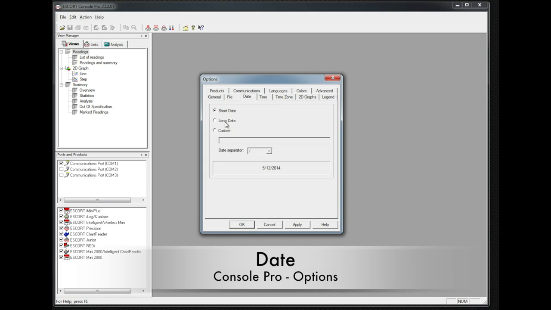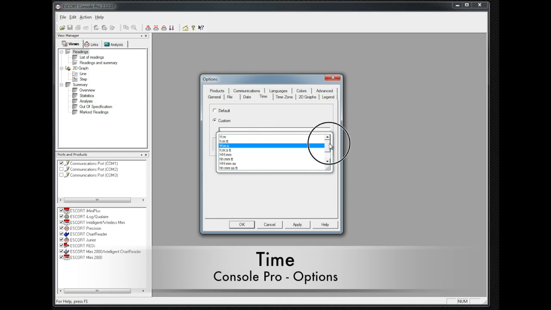The next tab is the Date tab. Here you can set the format you want the date to be displayed as, and you have a lot of preset options for you to choose if using the custom format. The next tab is the Time tab. Here you can set the format you want the time to be displayed in, and you have a lot of preset options to choose from under the custom format.